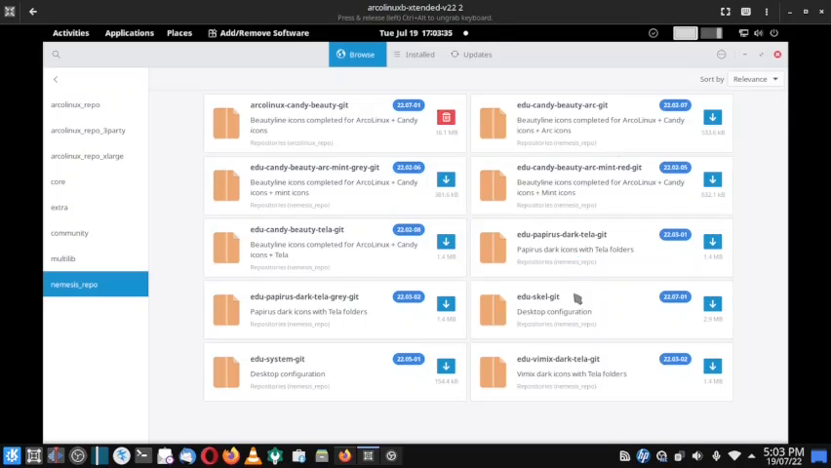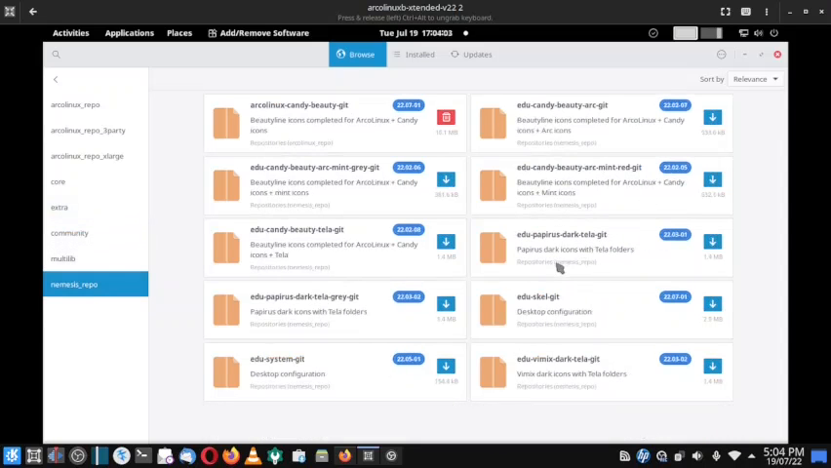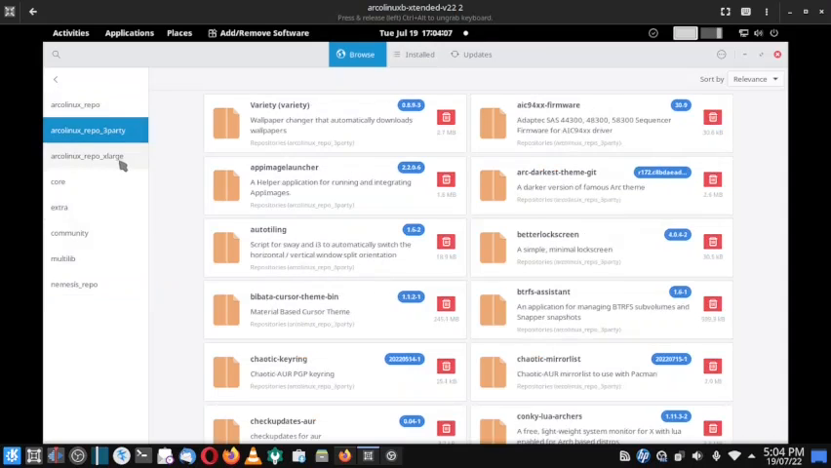So what we will do is, let us try to install edu papyrus. Only the education repos are there. Papyrus, edu. I think this is already installed. Okay, let me check. This is the extra. So this is the Nemesis repo, the Arcolinux repo, and Arcolinux third party.